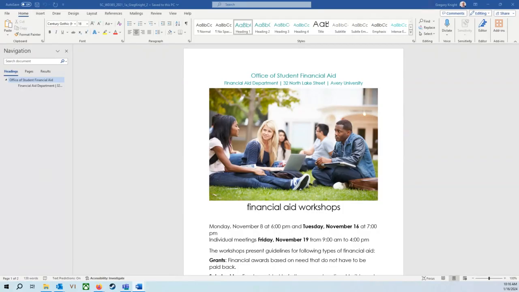When we look through the instructions, it looks like we've got 15 steps with multiple parts. We're going to start out with step number 1. You work in the financial aid department of Avery University and are creating a flyer to advertise upcoming financial aid workshops. Begin by making the following changes to the document theme and the theme colors to match other documents from the financial aid department. All right, so it wants us to change the document theme to Office.